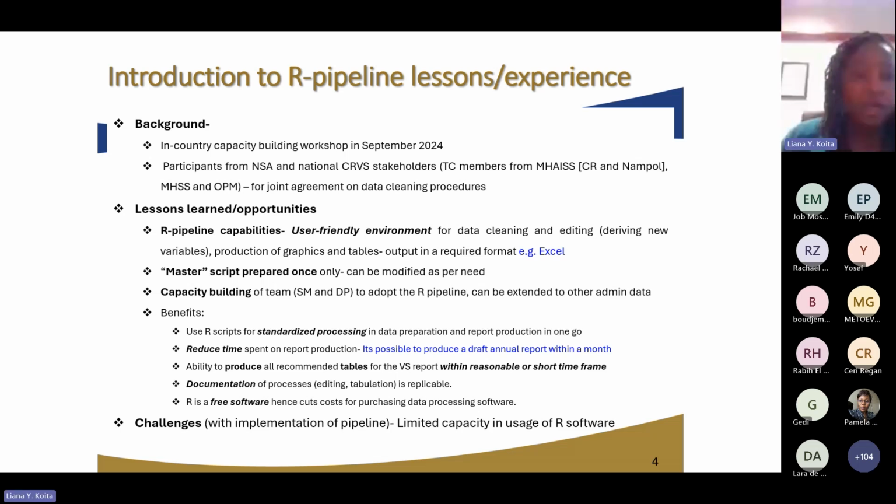We also learned that if you actually adopt the R pipeline, it's very good for documentation, because the work that is done by Liana, even if I'm not here, another person can just take over as long as they change the path of the files. Then they can be able to do this analysis using the R pipeline. And we also saw the flexibility that was mentioned by Lara, where you can modify to tailor make it to what is in your data.